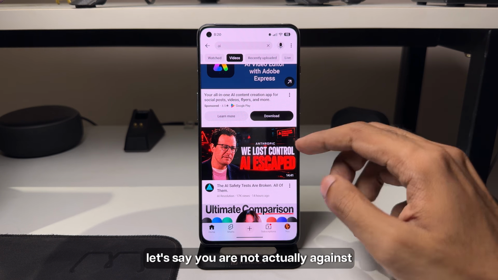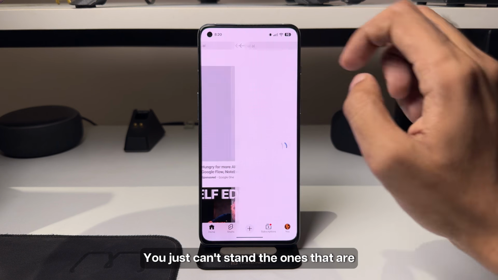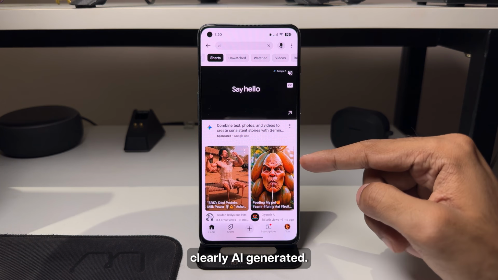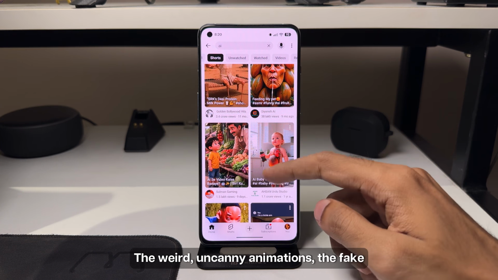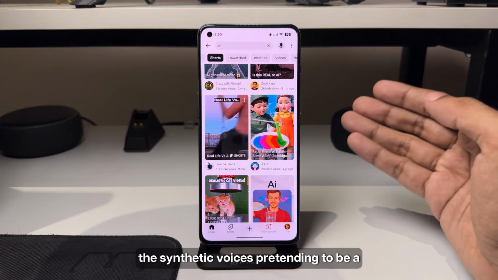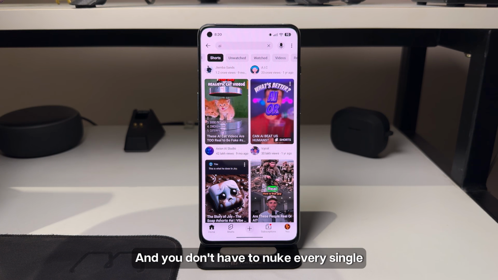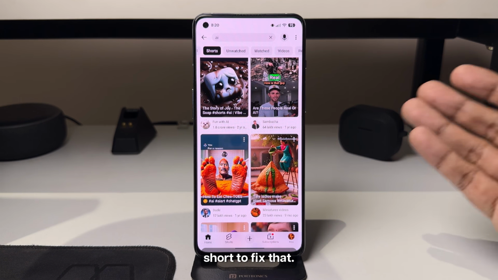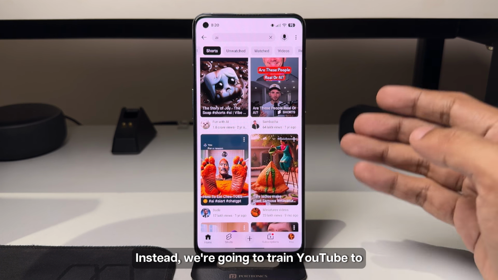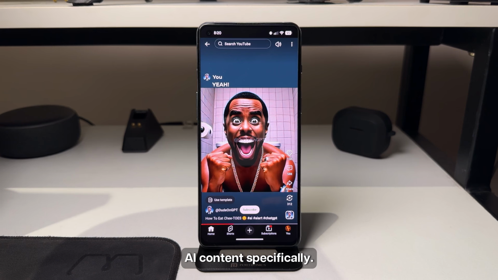Now, let's say you are not actually against shorts as a format. You just can't stand the ones that are clearly AI generated. The weird, uncanny animations, the fake scenarios that never happened, the synthetic voices pretending to be a real person. Totally fair, and you don't have to nuke every single short to fix that. Instead, we're going to train YouTube to stop recommending AI content specifically.